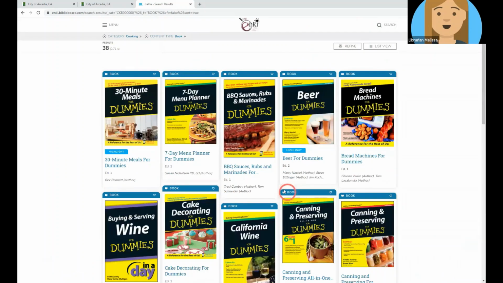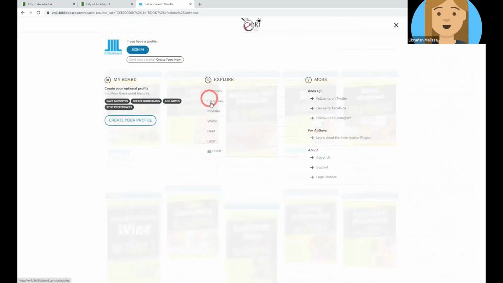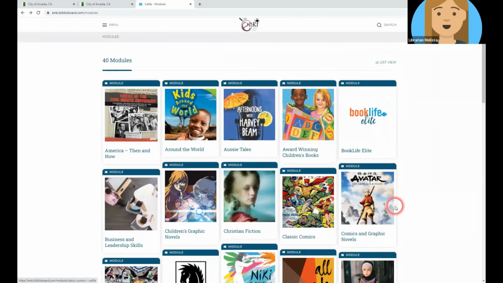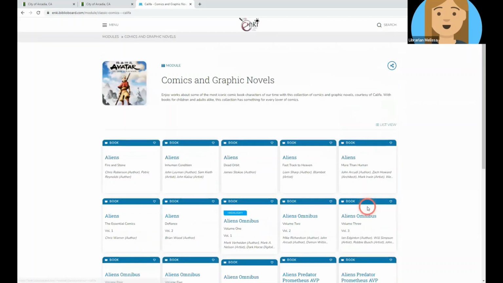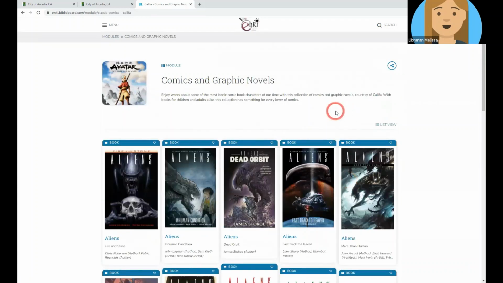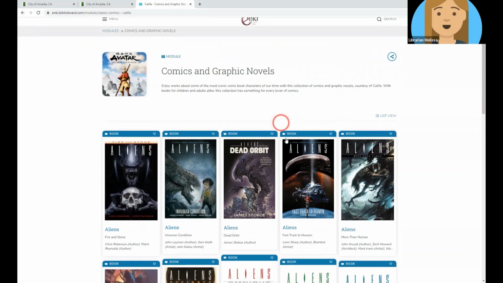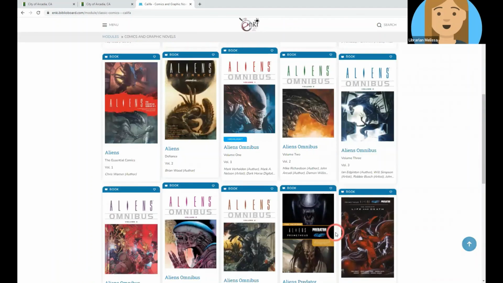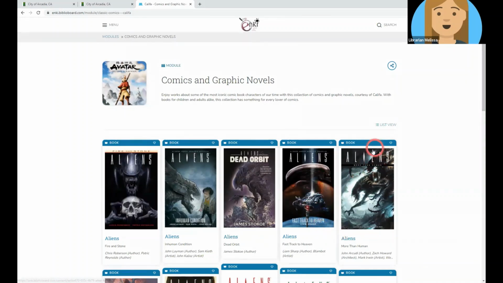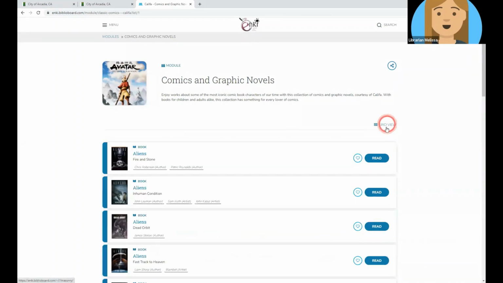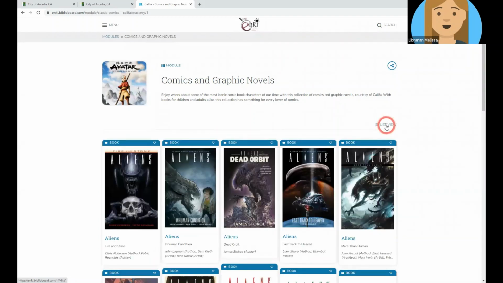Finally, if I head back up to the top and go back to the menu, the third way to browse is by modules. Modules are collections of materials that are grouped together. When you click on a module, you'll get a short description of the type of materials that are within that module and the topics you'll find included at the top of the page. And then the materials that are included within that module are listed below. You can sort this list. You can make this list appear as a grid view or as a list view. You have that option. And everything is listed in alphabetical order.